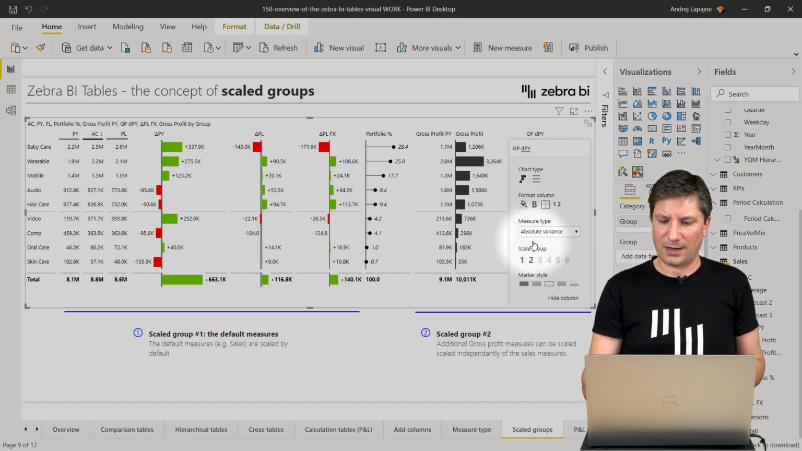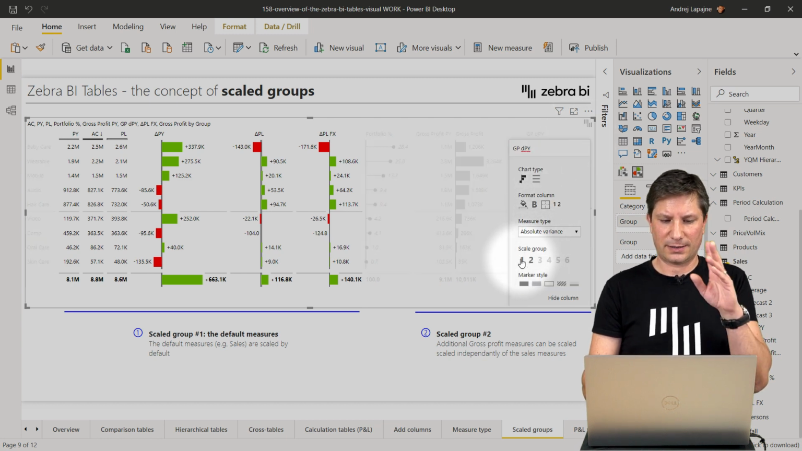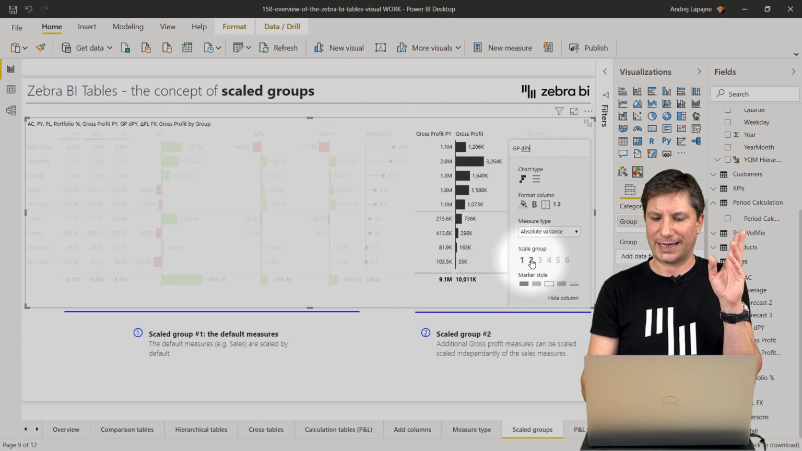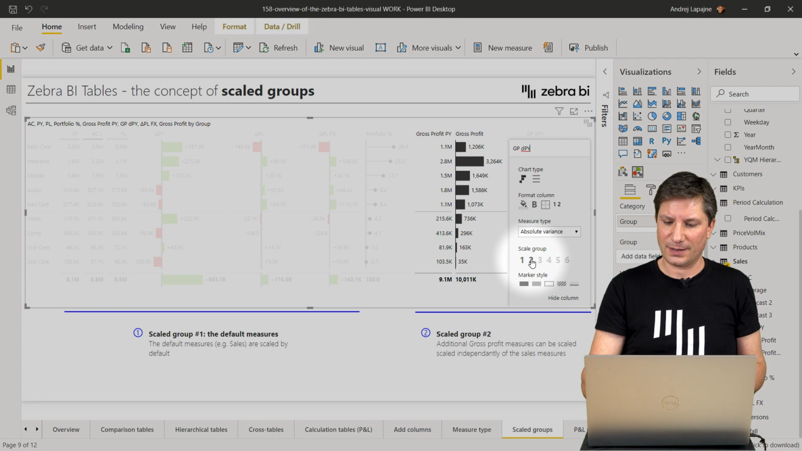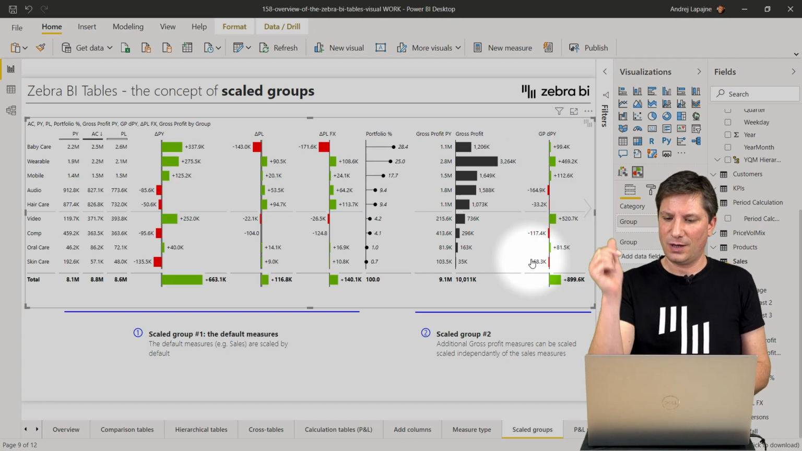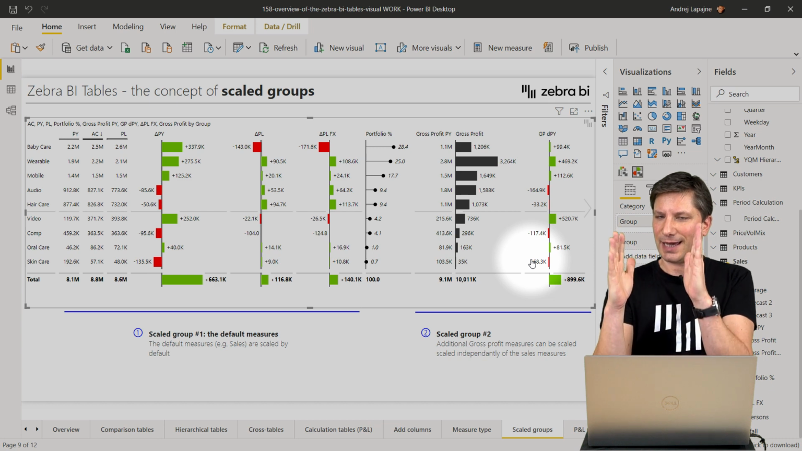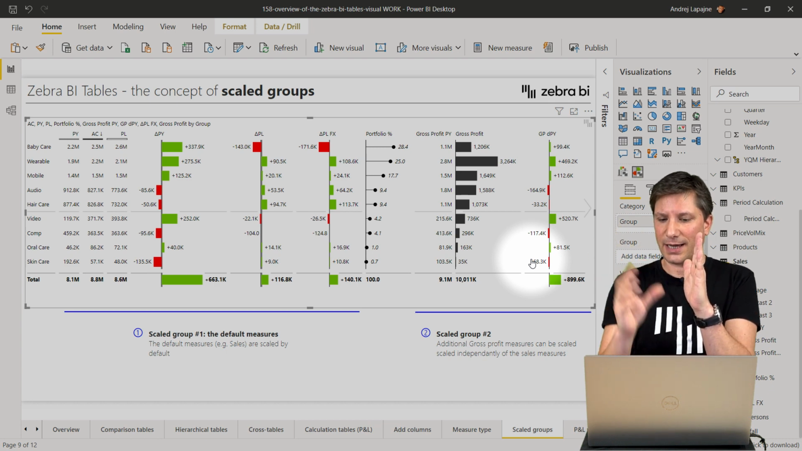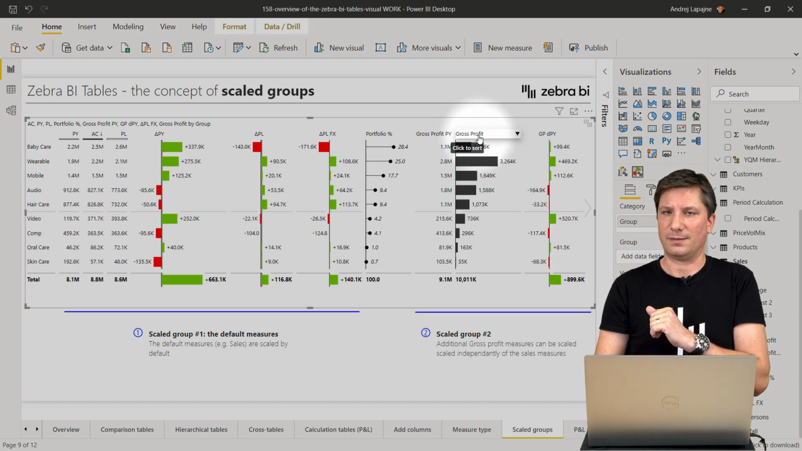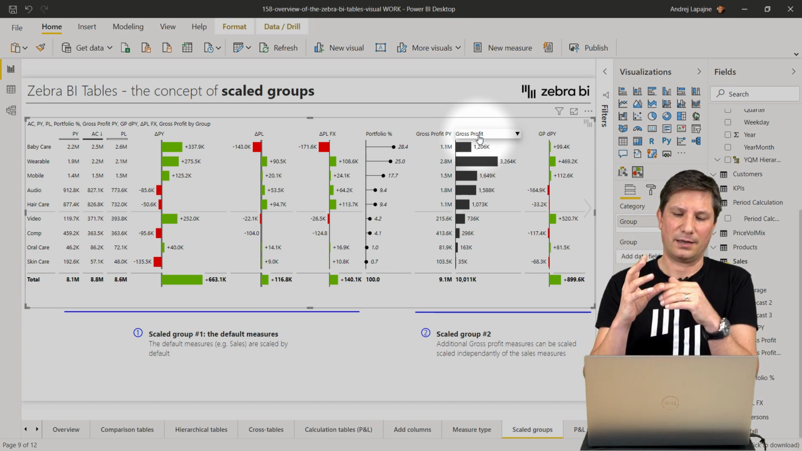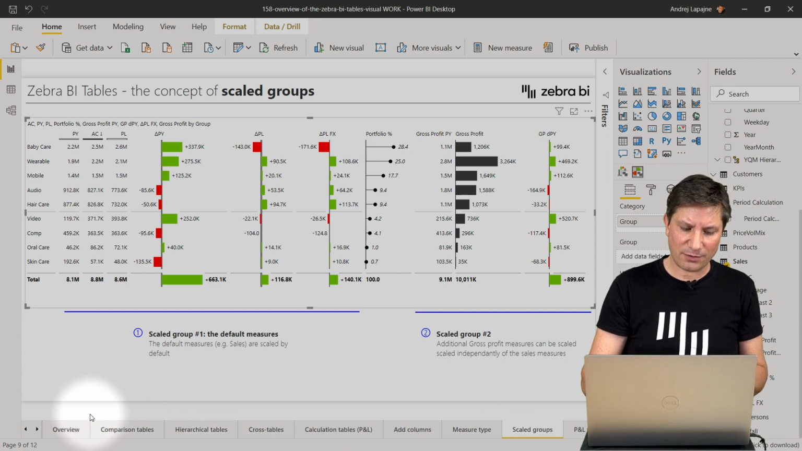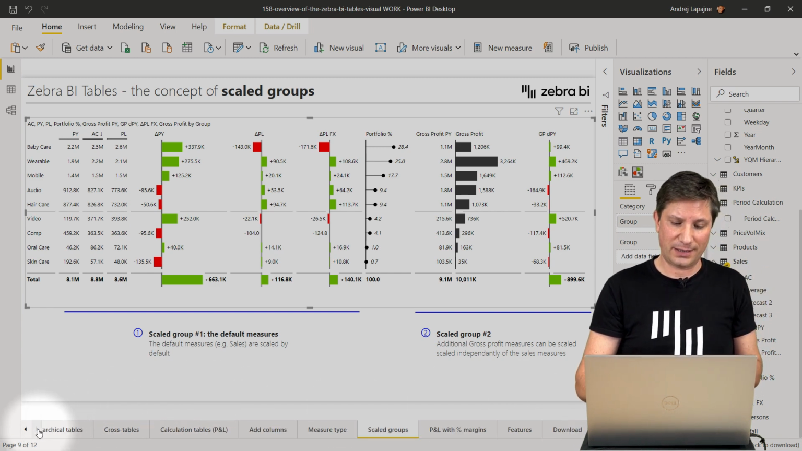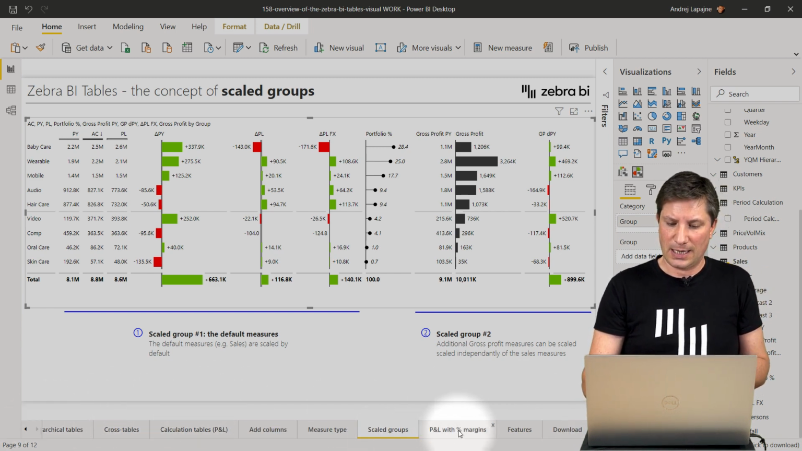But if I now move it not to my scale group number 1, but rather scale group number 2, where I have all of my gross profit measures, like this, now the variance for the gross profit is visually rendered in the same scale as my gross profit column, because both of those columns are in group number 2. So this is the concept of scale groups that is also available in the Zebra BI tables visual.